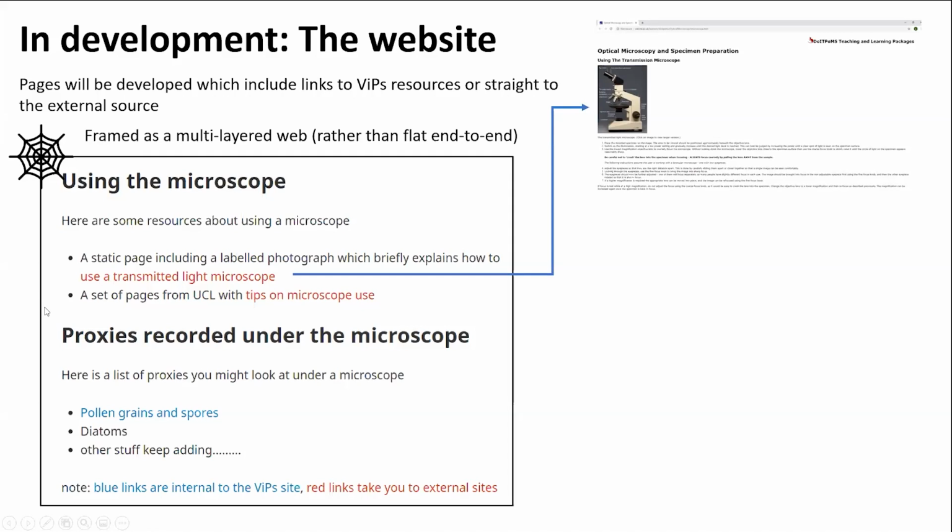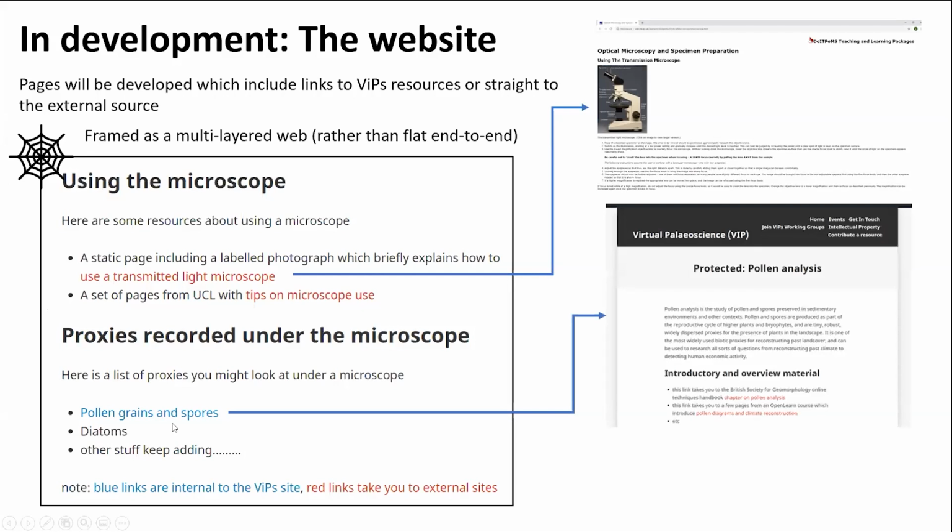Once people have worked out how to use the microscope, they can then have a look at what sort of properties you might be able to record under the microscope. At the moment, Jane's been developing this, very kindly spending lots of time on it. As you might expect, the pollen section was where she started. We have links here, for example, to look at pollen grains and spores under the microscope. This will take you to an internal page which starts to talk about pollen analysis and what you can do there. Again, there'll be resources available externally and internally.